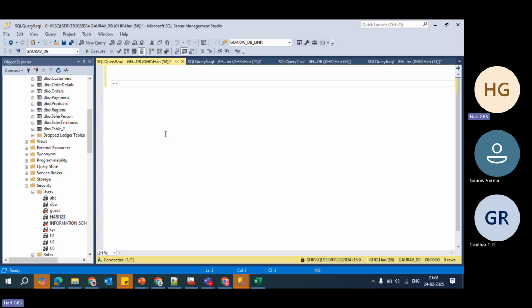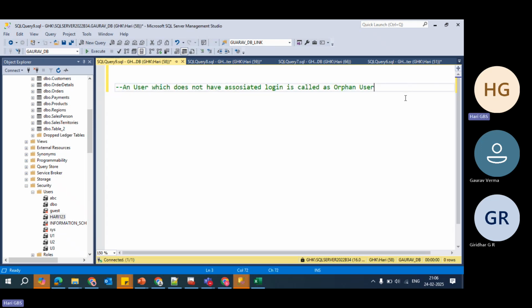So what is an orphan user? A user which does not have an associated login is called an orphan user. So a user which doesn't have any associated login is called an orphan user.